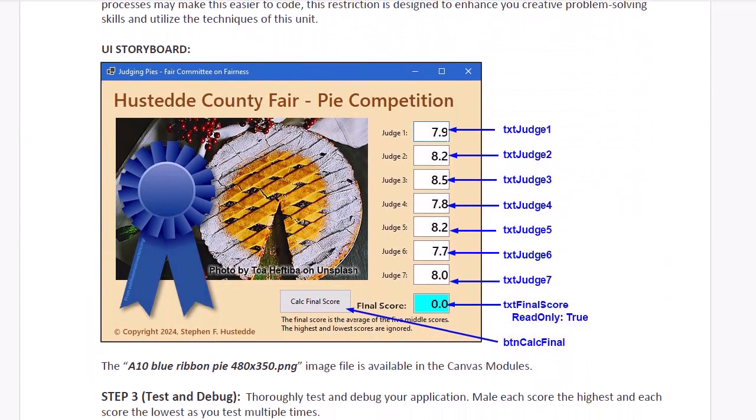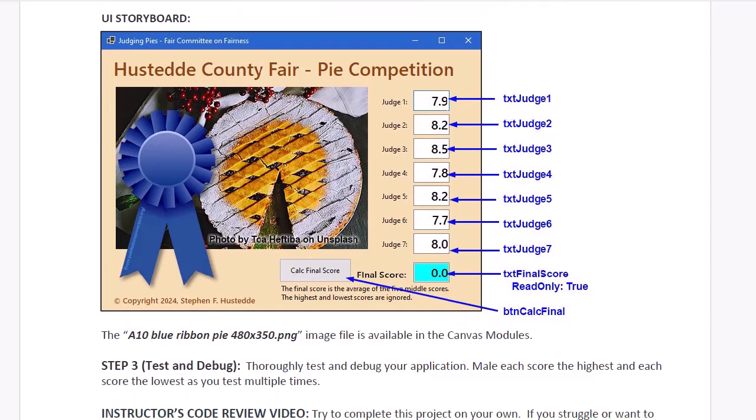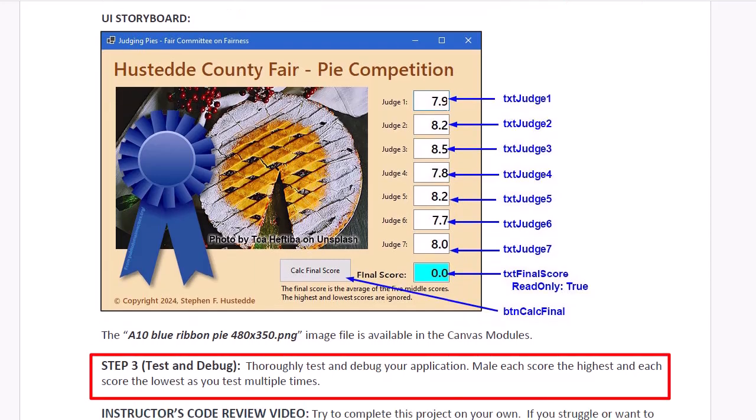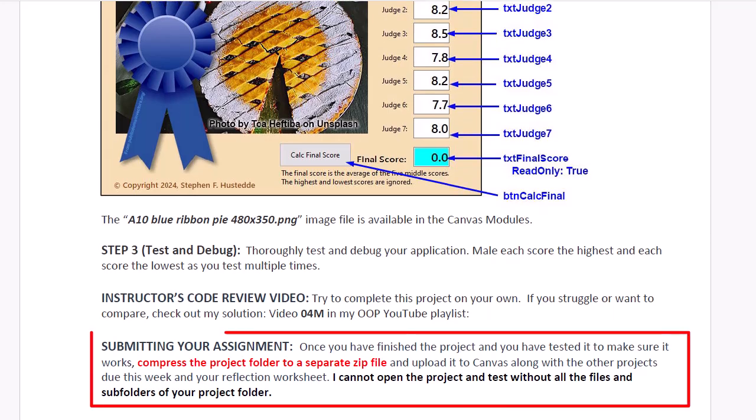Here's the storyboard of how I named each of the controls. When you test, make sure you test each one of the judges as being the high score and each one of the judges as being the low score. Make sure it works on all cases. Then you'll submit this with your reflection worksheet at the end of the week.